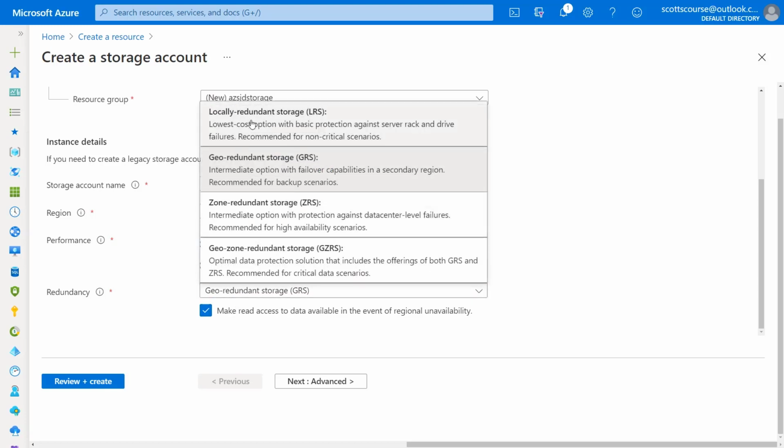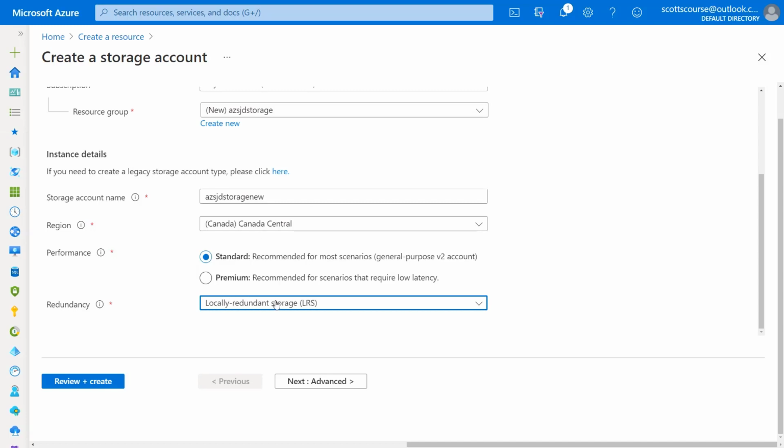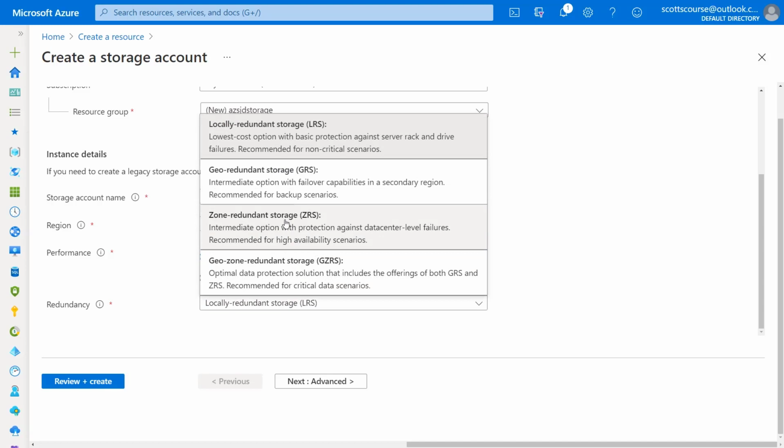Locally redundant storage is going to basically store 3 copies of my files in the Canada Central region, so that if one file was to accidentally become corrupted or the hard drive was just to outright fail, they still have 2 additional copies of my files. Zone redundant storage is similar, but the thing with zones in Azure is these are separate data centers, separate buildings running on their own power, water, and internet supplies, etc.